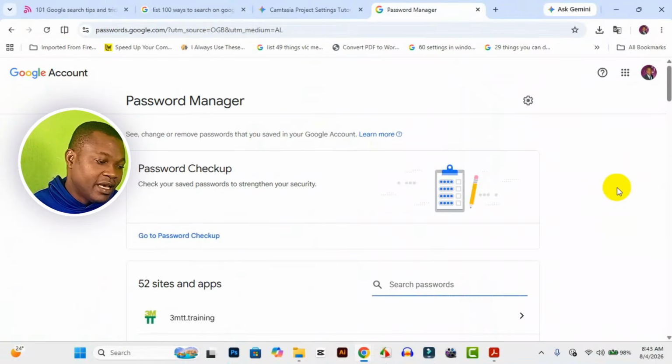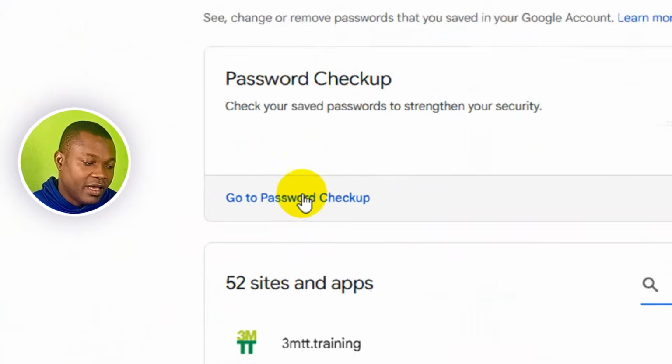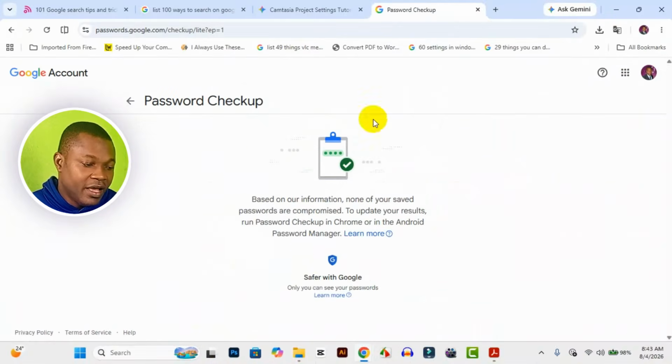So what you need to do at this point is just make sure you go to Password Checkup right here, and boom, it's going to give you the result right here. Based on our information, none of your saved passwords are compromised. To update your result, run Password Checkup in Chrome or in the Android Password Manager, and you are done.